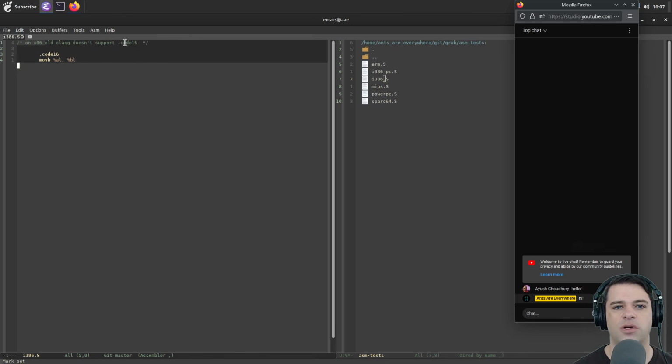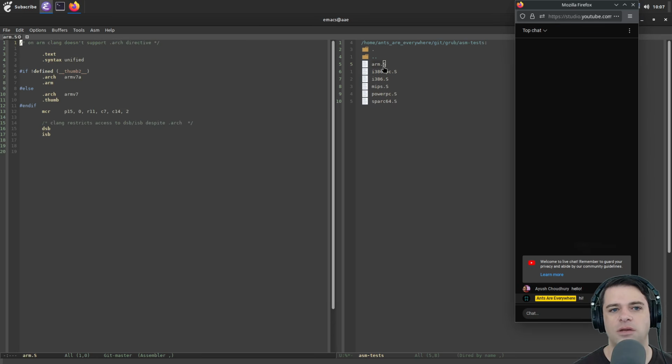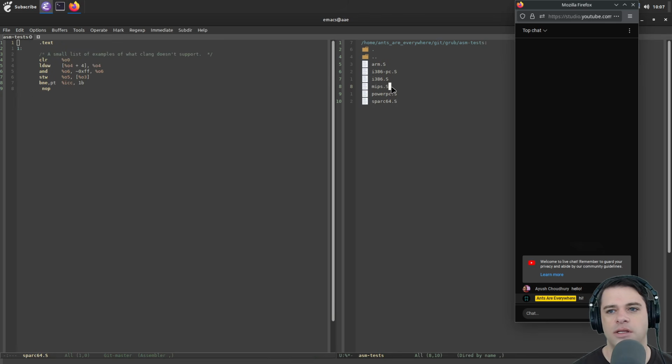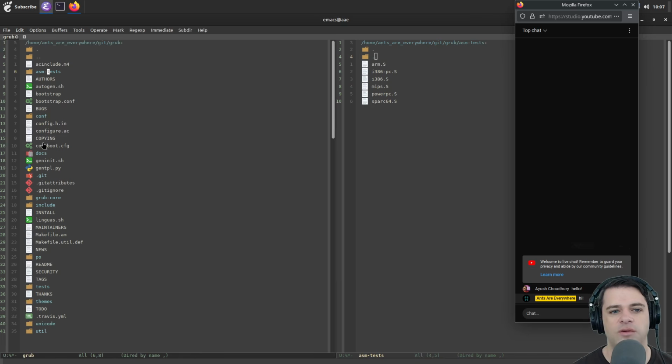Old Clang doesn't support .code 16, so we have .code 16 and some move B instruction. That's the only thing we have here. And then in Arch, we have whatever syntax unified is. And some Arch, I guess this is maybe saying that the architecture is ARM v7A. And then whatever this thing is. So I don't know what these things are doing, but these claim to be some sort of assembly tests.